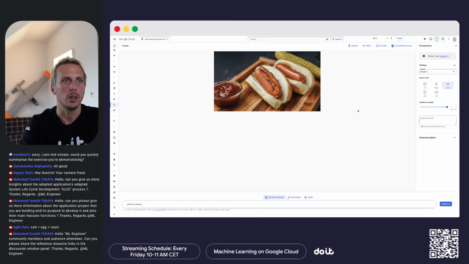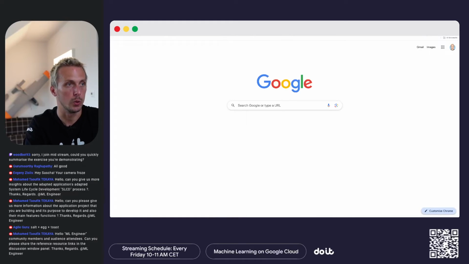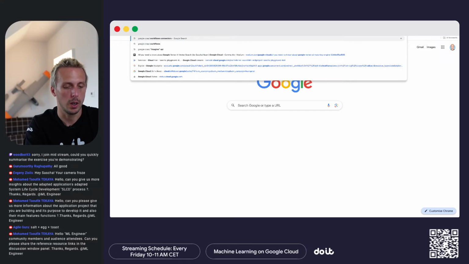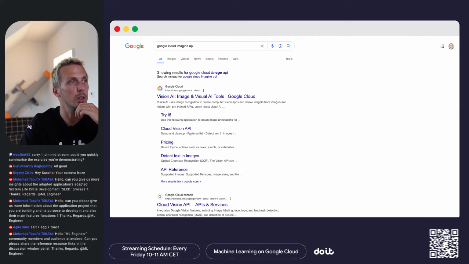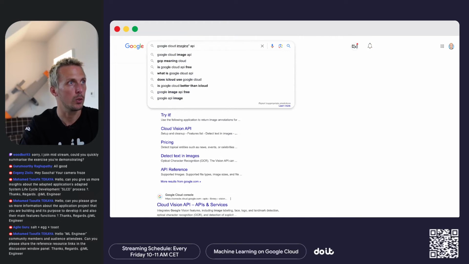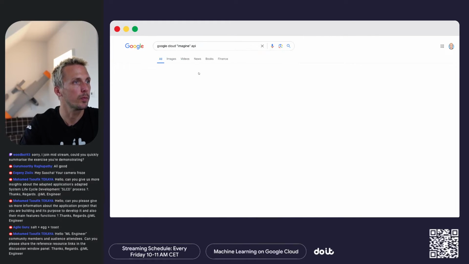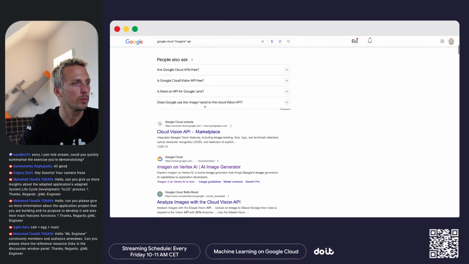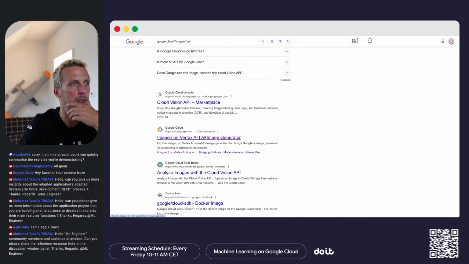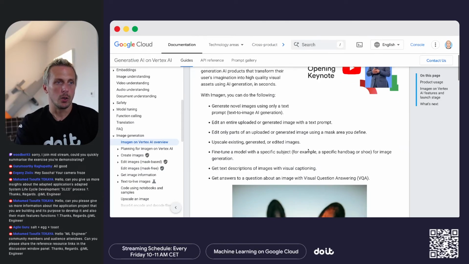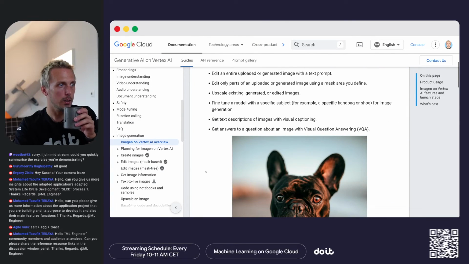All right, before we use this as part of our workflow, I first want to give this a try and actually see how the code looks for that. So let's go to Google Cloud Imagine API. Let's see how the API looks. Not quite what I was looking for. Imagine on Vertex AI. This looks like the correct documentation.